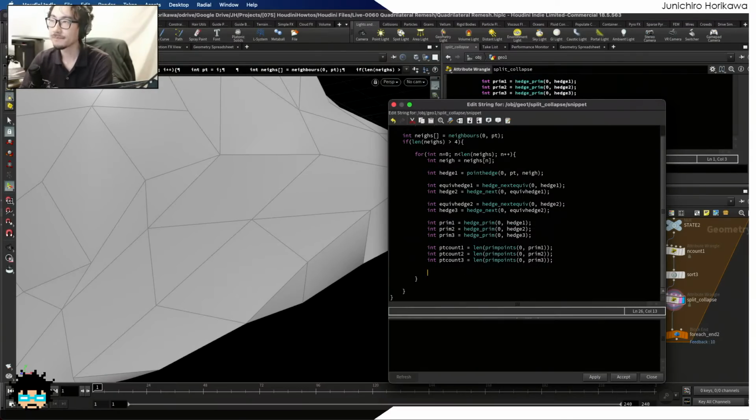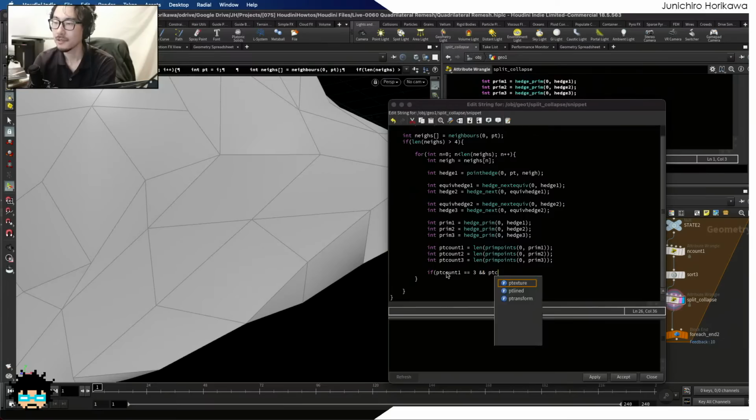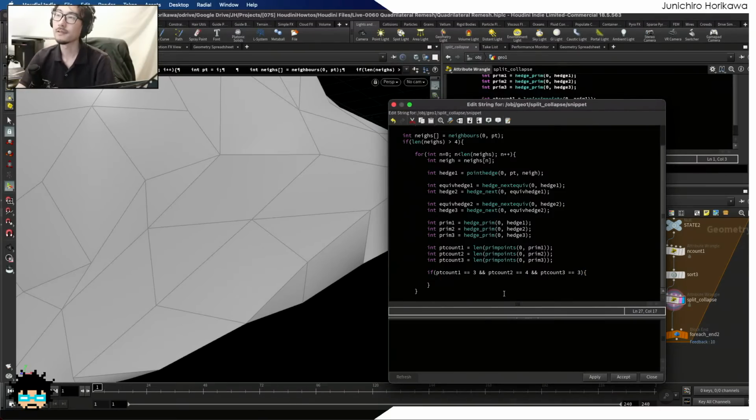Now, the condition where we want to get the split line is if pt count 1 is equal to 3, pt count 2 is equal to 4, and pt count 3 is equal to 3. 3, 4, 3. Alright, now let's do this.